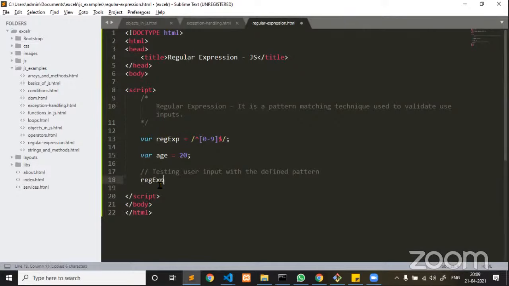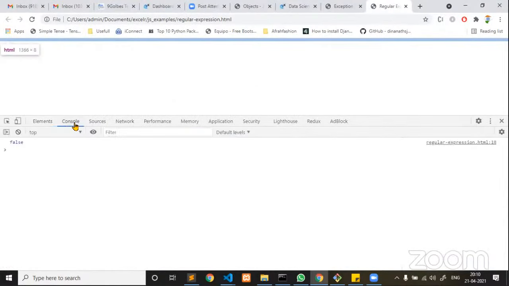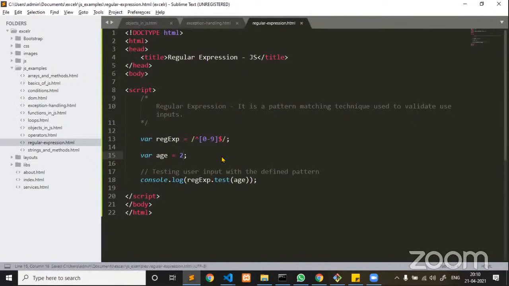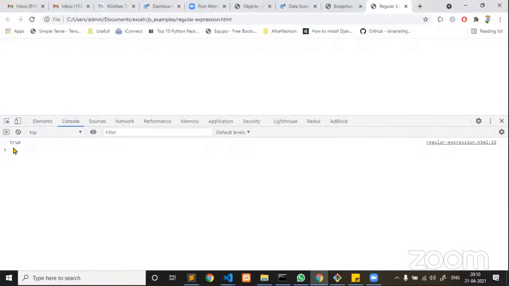Guys, listen carefully. regexp.test is a predefined method, and you pass whatever string you want to test. Now please check what it is returning. I am printing the results with console.log. I am logging the results into the console tab. Now go on, execute it. If your expression is wrong, it is going to give an error. Now it is returning false. In case I give only one character, it returns true.